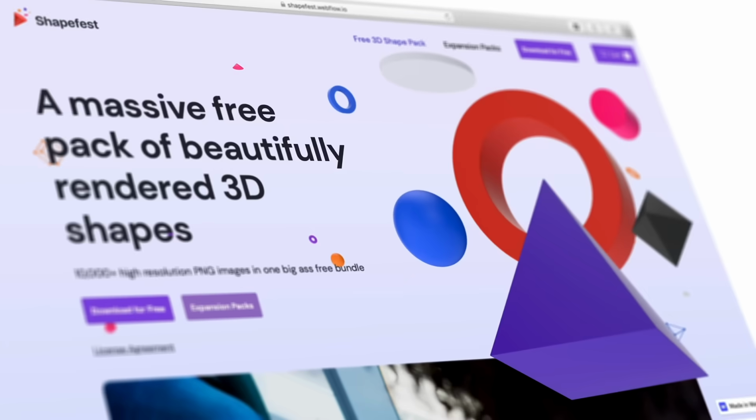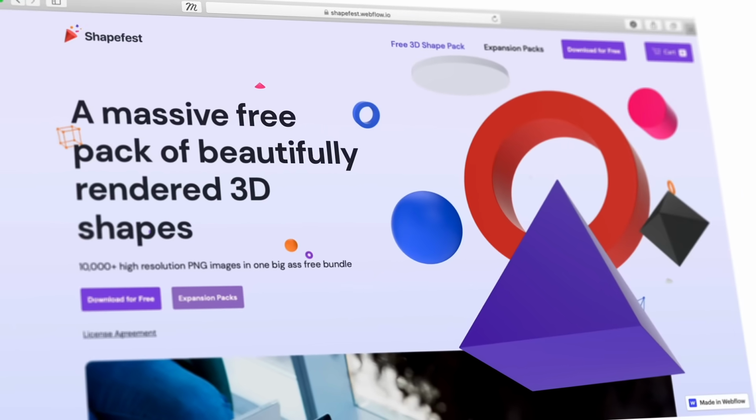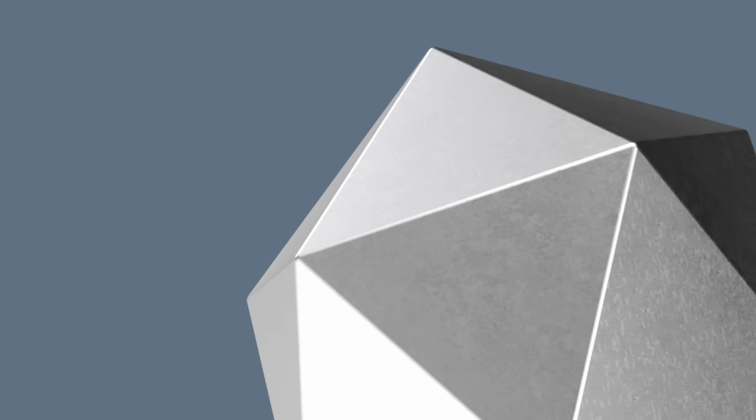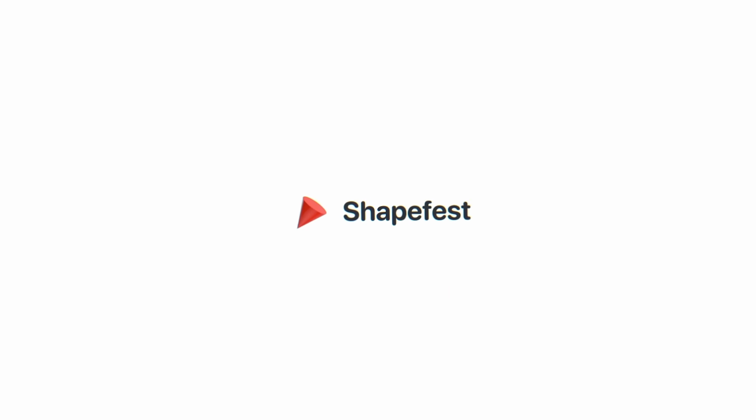So I made a website called Shapefest to give this big-ass pack a name and a home. Pricing is always tricky to figure out, so I made it free. If you like the free pack, I'm also working on some expansion packs of beautiful photorealistic textures like ceramic, glass, metal, and fabric. Check out shapefest.com.